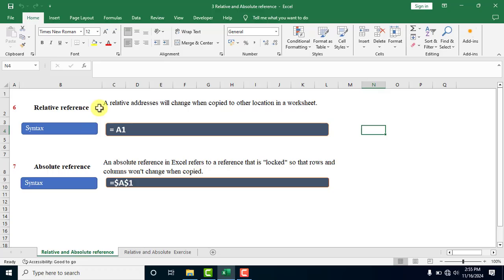Relative reference means a relative address will change when copied to another location in our worksheet. It means that if you drag the formula, the column name or row number is automatically changed. That is the relative reference. Absolute reference means if you lock the cell, when you copy the cell, it will not change. It means that the row and column will not be changed, right?